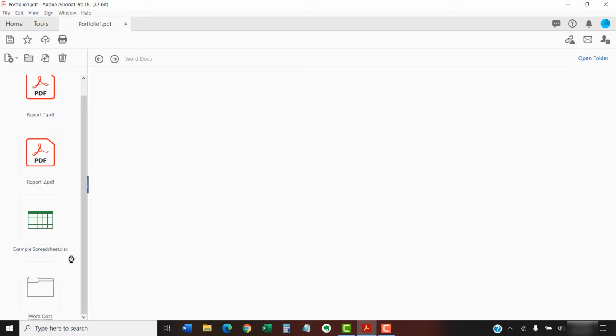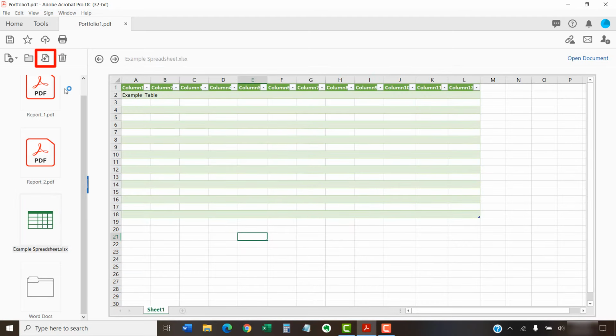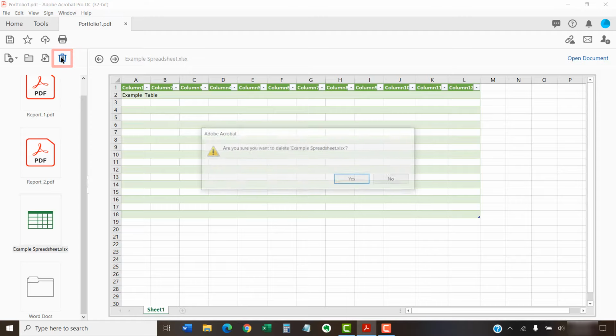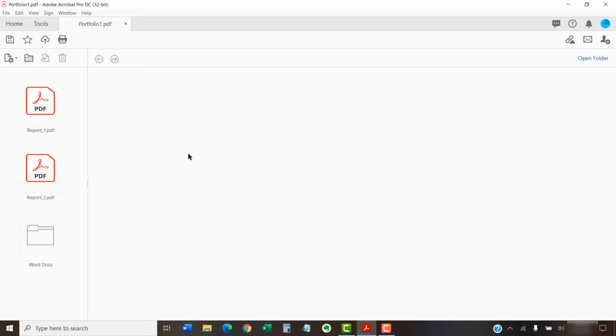If you want to save one of the files to a different location, select it, and then select the Extract button to save it elsewhere using your normal saving process. Note that extracted files aren't removed from the portfolio. You can also select a file and then select the Delete button to remove it from the portfolio. For further organization, you can select and drag the files up and down within the navigation pane.